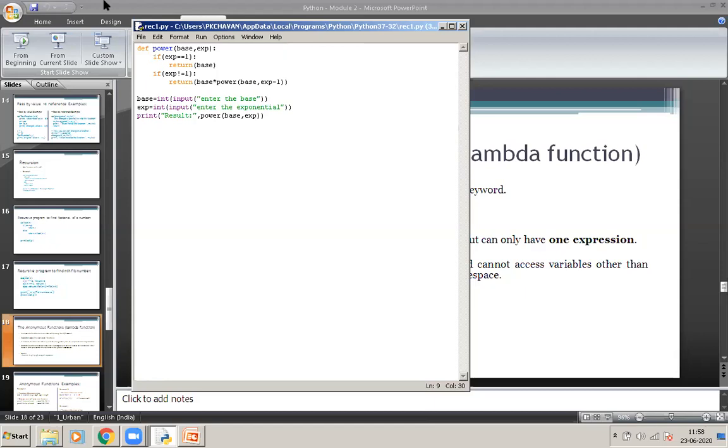Hope it's clear. So we are accepting the values from the user. The accepted values will be base and exponential. And here we are calling the function, that is power, with the arguments base as well as exponential. So those two values will be passed here. If the exponential is equal to 1, definitely it will return the base and that will get printed. If it is not equal to 1, the function will be called recursively by reducing the exponential each time by 1. And the final result will be printed here.